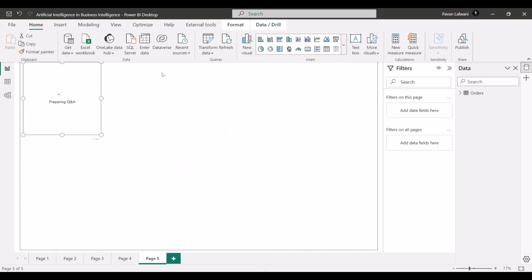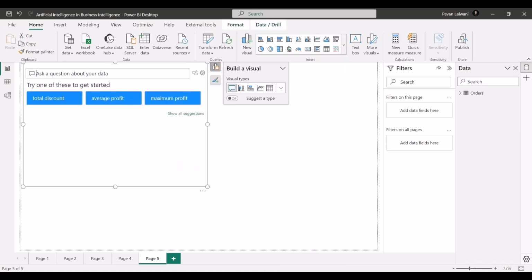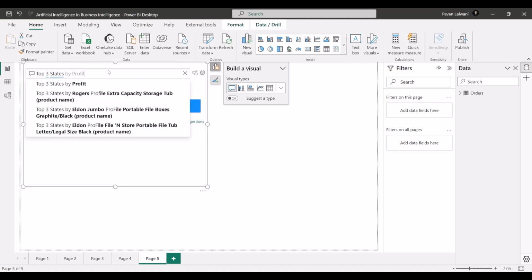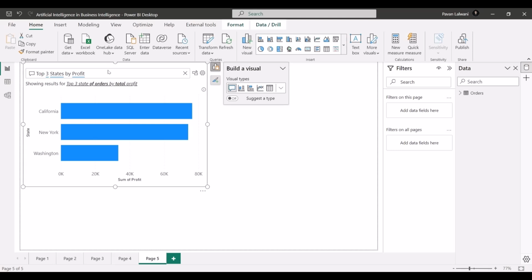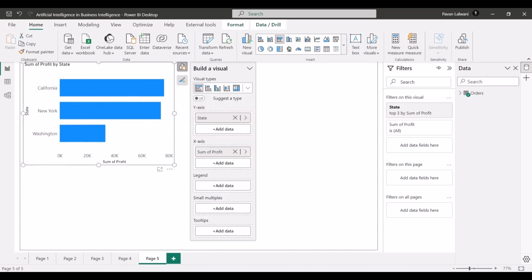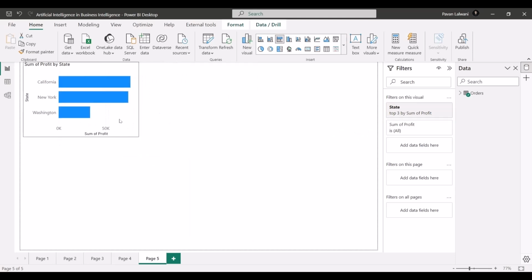Let's ask another question here. The question would be, give me the top 3 states by profit. So it will filter and give you the top 3 states by profit. When I click on OK, you're getting 3 states. But what actually happened was, on the right hand side, if you see, it has filtered the data based on the state here. Okay, California, New York, and Washington, these are 3 states.